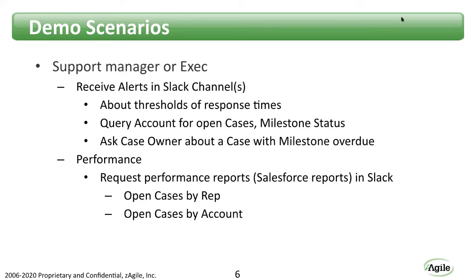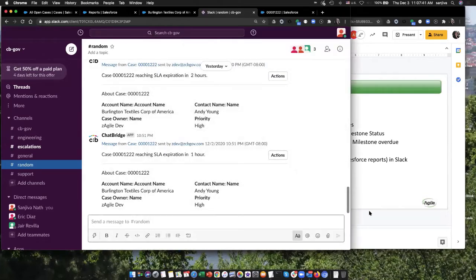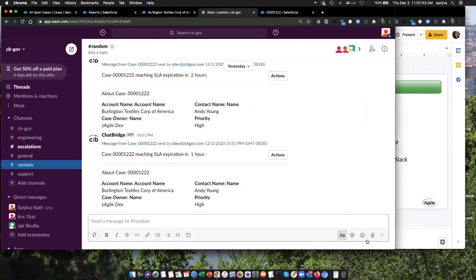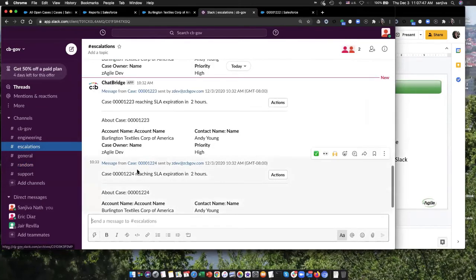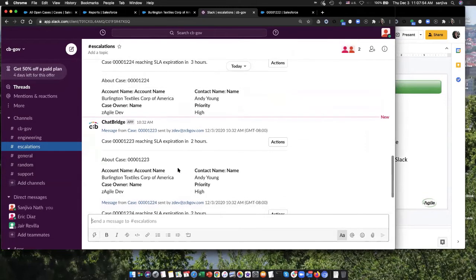So let me move on to the demo. Let's start first with looking at a case. What we're going to start with is a scenario where there are notifications in Slack channels. We have an escalation channel that's set up, and this channel is receiving notifications for cases for which the SLA is about to expire for first response.